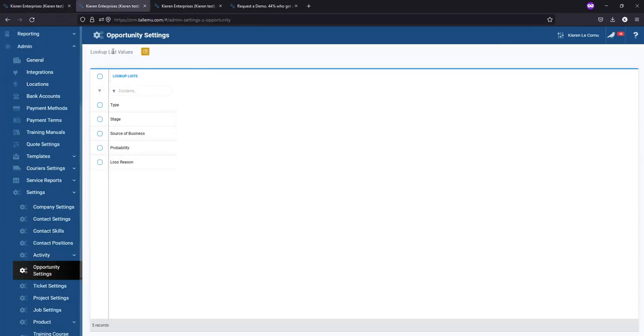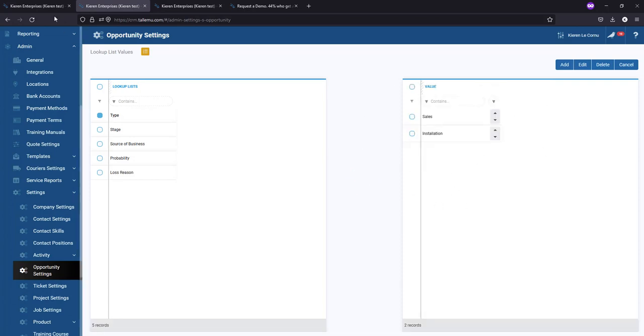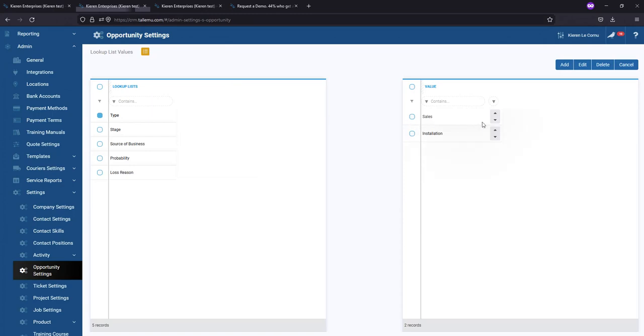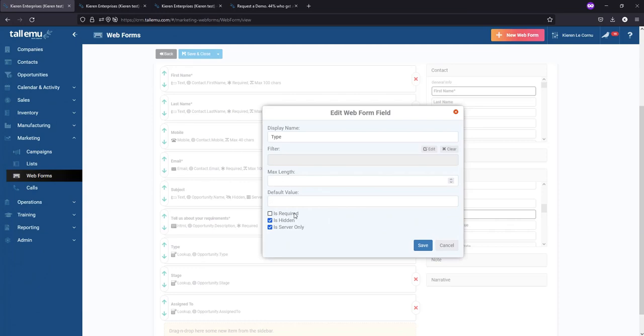So that's why earlier I had this tab open for admin, settings, opportunity settings, because these show me the types that I have in my system already. So it's really important here that if you're giving something a default value and it's referring to a drop-down list, that particular value has to exist in the system before we can use it. So I have this tab open, so I can basically just click on an existing value and quickly copy that over, without having to go backwards and forwards too much.